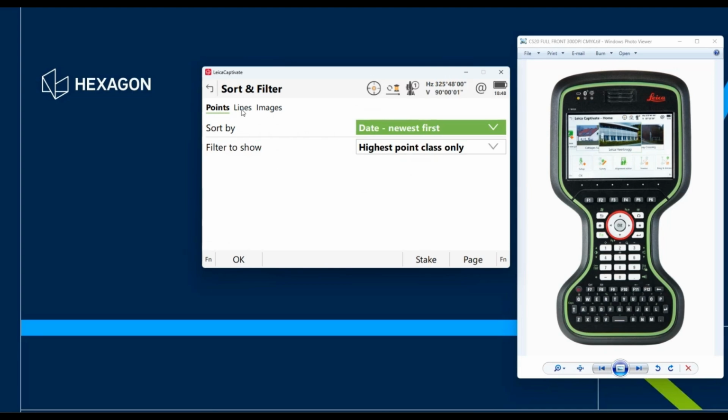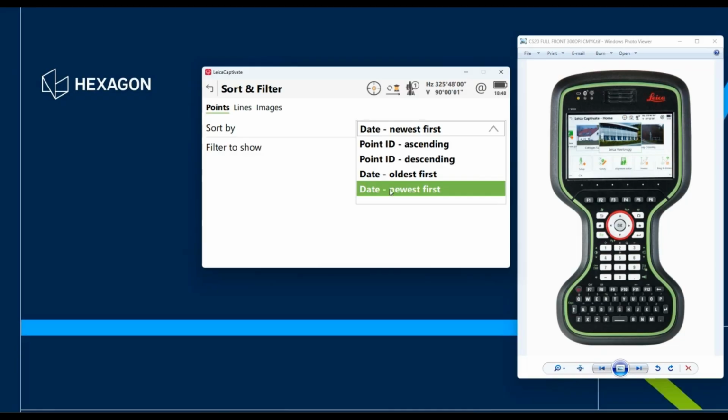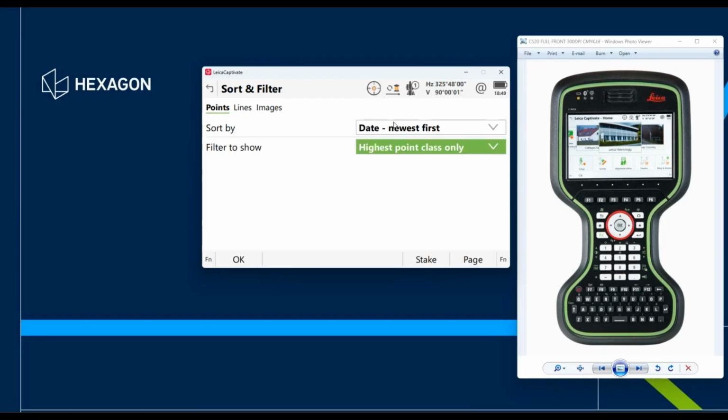So let's talk about the point filter. You can also filter lines and images, but we'll focus on points. First of all, you can sort your points by the newest point first, or the oldest, or by point ID. I like the newest first because if I measure a point in the field and I make a mistake and need to edit it, the newest measurement will be on top of my list and already highlighted. So that's the way I like it by default.